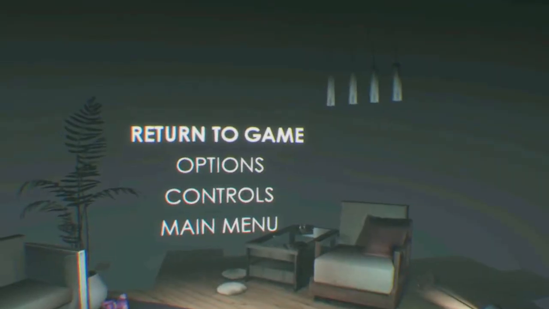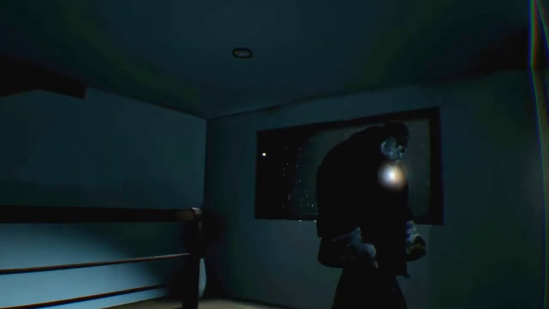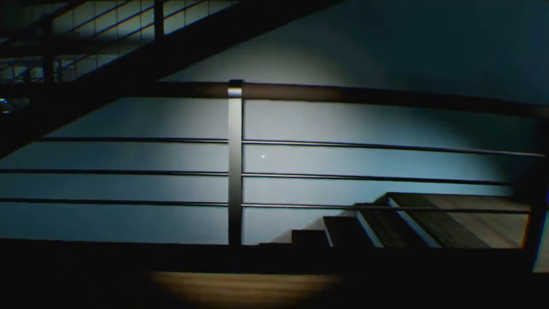Somehow my head is sticking out of the top of the cabinet I'm hiding in. Out now. Like, my head's sticking out of the top of this cabinet and I can't see the button to get out. So let's recenter. Return to the game. Recenter again. Still sticking out of the damn box. Still no option to get out of the damn box.